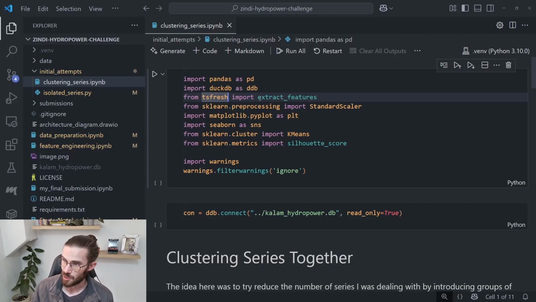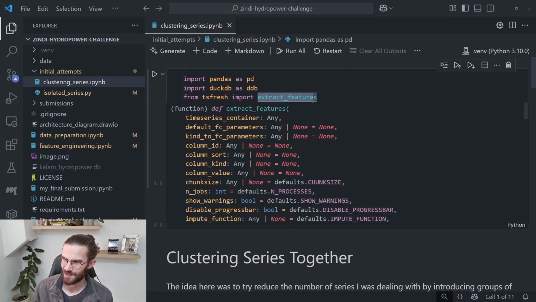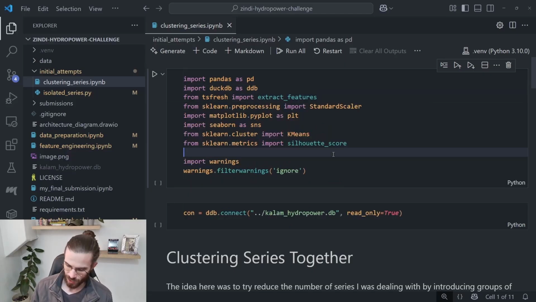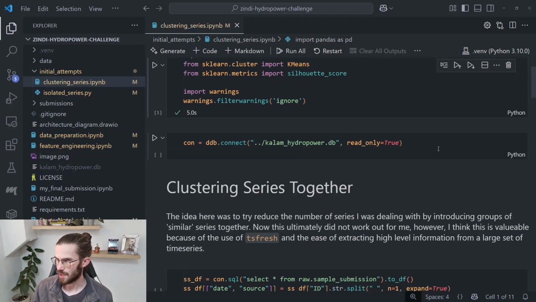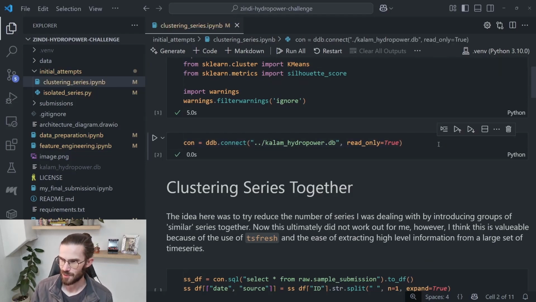And I'm importing a function called extract features from there. If I go ahead and run this just to get all of our imports done, I then go ahead and connect to the database. So pretty stock standard at this point.